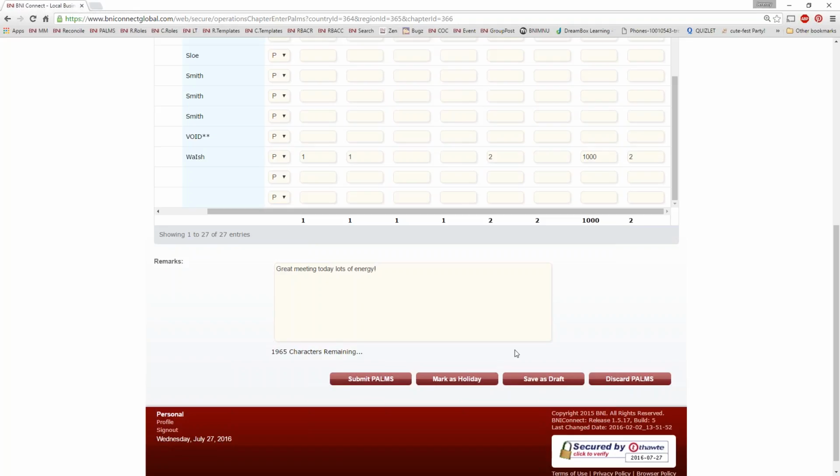It's important to do that right away, when your chapter doesn't meet, just like you would if you were going back to close out a regular POMS report. Save as draft means I'm about to get distracted, but I need to save what I've done so far. And keep in mind that BNI Connect does have a 30-minute log out period. So if there's no activity on the screen for 30 minutes, BNI will shut down the session and close out. That means that if you haven't saved it, you will lose what you had entered. And finally, discard POMs means that I just want to start over again.